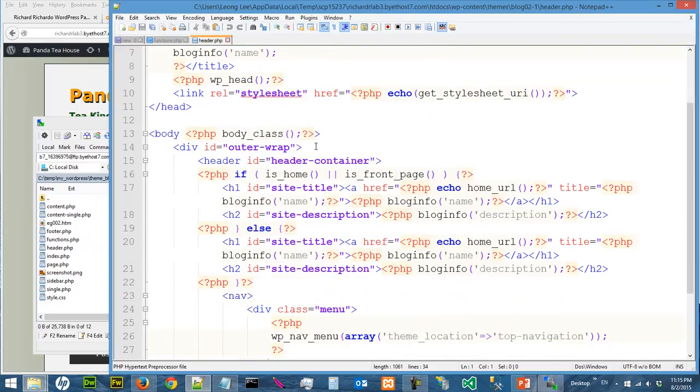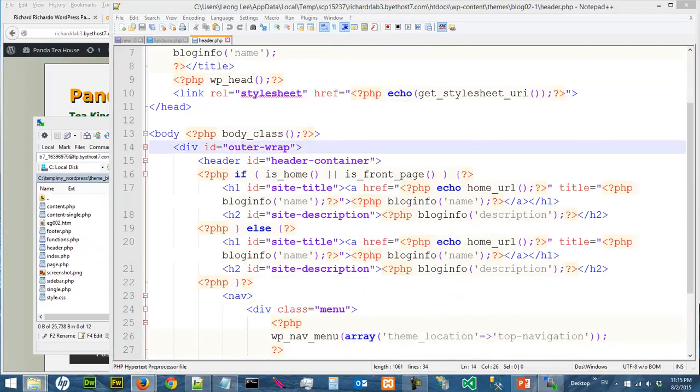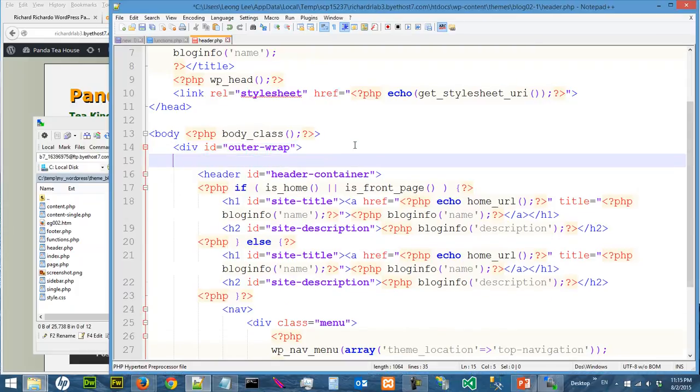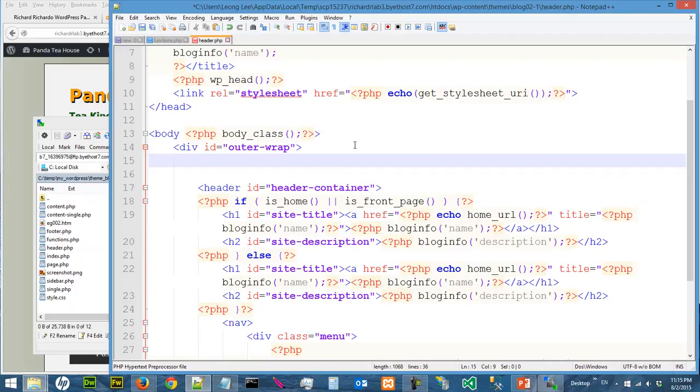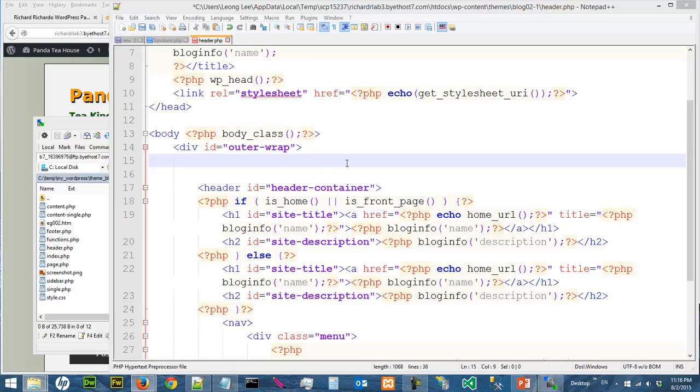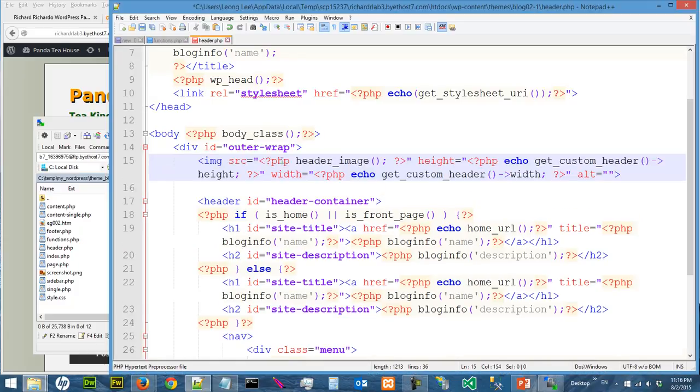And the place I want to have my header is before the title. Okay, not the best place to put it, but it would just show how it works. So I put my image, put an image tag there, get the header image, set the height and the width, and that's it. Save it.